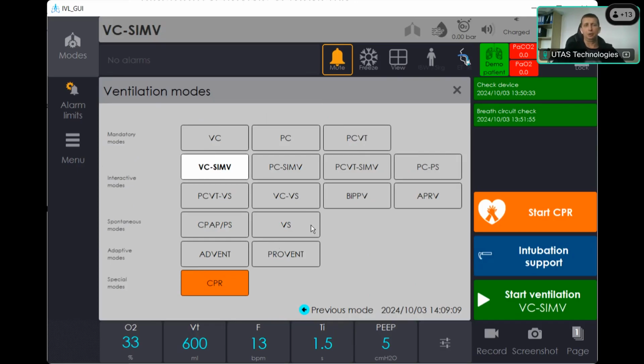For interactive modes, we have classic SIMV modes: volume-based, pressure-based, and volume guarantee-based. And we also have three combined ventilation modes: pressure control, pressure support; volume guarantee, volume support; and volume control, volume support. What does it mean? It's a combination of mandatory and spontaneous ventilation modes. In other ventilators, if you know MACA ventilators, yes.